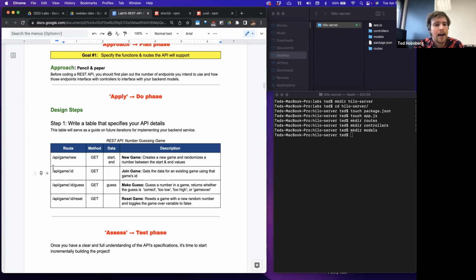So we have a route on our API at game/new using the GET method and passing start and end data. Inside of our server, we will create a new game and randomize a passcode between whatever the start and end values that got passed in. On the route of a variable ID, we're going to use short ID to produce some random sequence. We're actually going to be able to assign a route to any one of those random ID values. So if anyone goes to game/ and then those ID values, they'll have the option to join the game. And what it means to join a game is you get the data for an existing game using that game's ID.